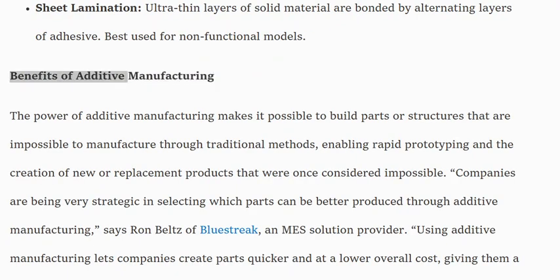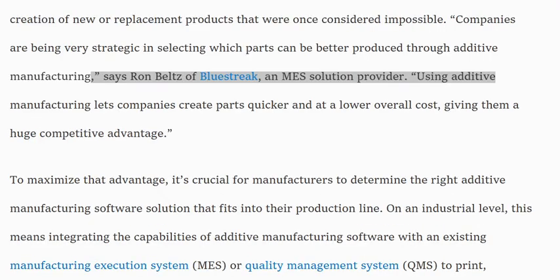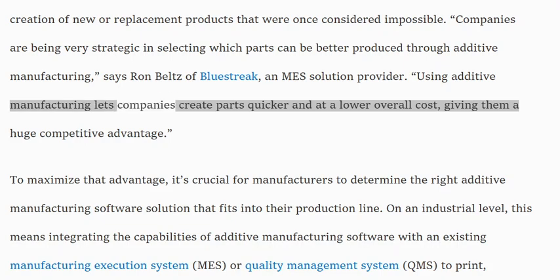Benefits of additive manufacturing. The power of additive manufacturing makes it possible to build parts or structures that are impossible to manufacture through traditional methods, enabling rapid prototyping and the creation of new or replacement products that were once considered impossible. Companies are being very strategic in selecting which parts can be better produced through additive manufacturing, says Ron Belts of Bustreak, an MES solution provider. Using additive manufacturing lets companies create parts quicker and at a lower overall cost, giving them a huge competitive advantage.